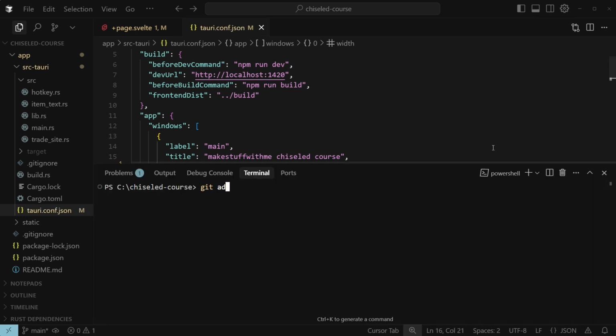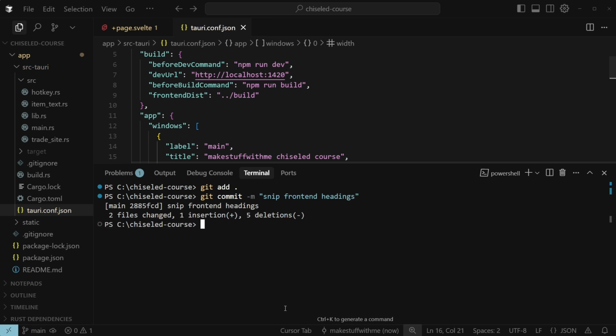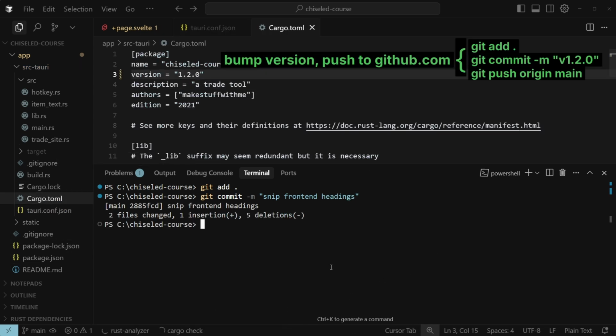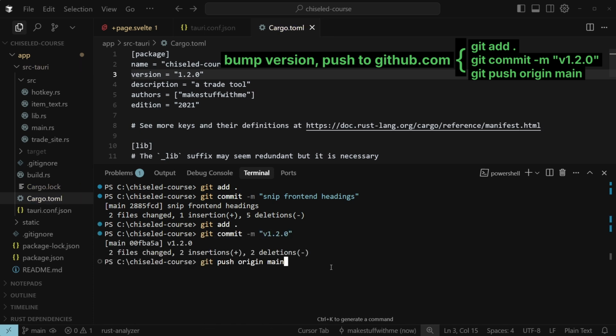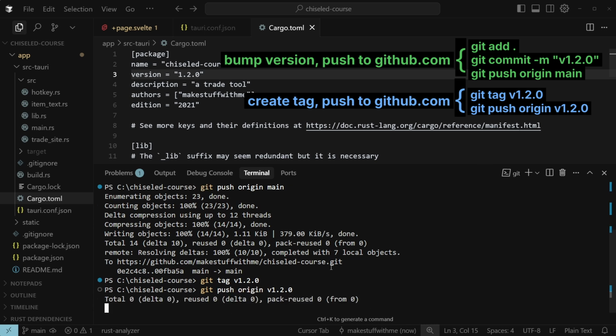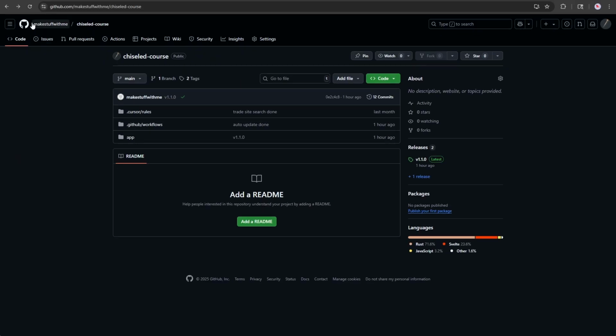And now let's make another checkpoint. We'll call it snip front end headings. And we'll also bump the version. We'll do 1.2.0. We'll push those up. And we'll also make our tag. And we'll push that up as well. And now we wait for this workflow to finish.